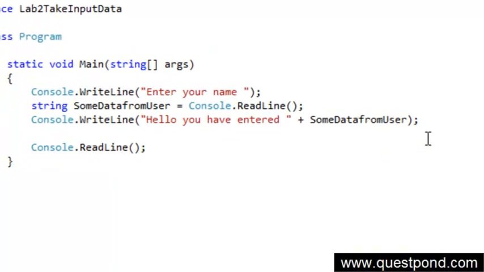So basically, if you want to display data on the screen, you will use console.writeLine. If you want to read data from the keyboard, then you will use console.readLine.